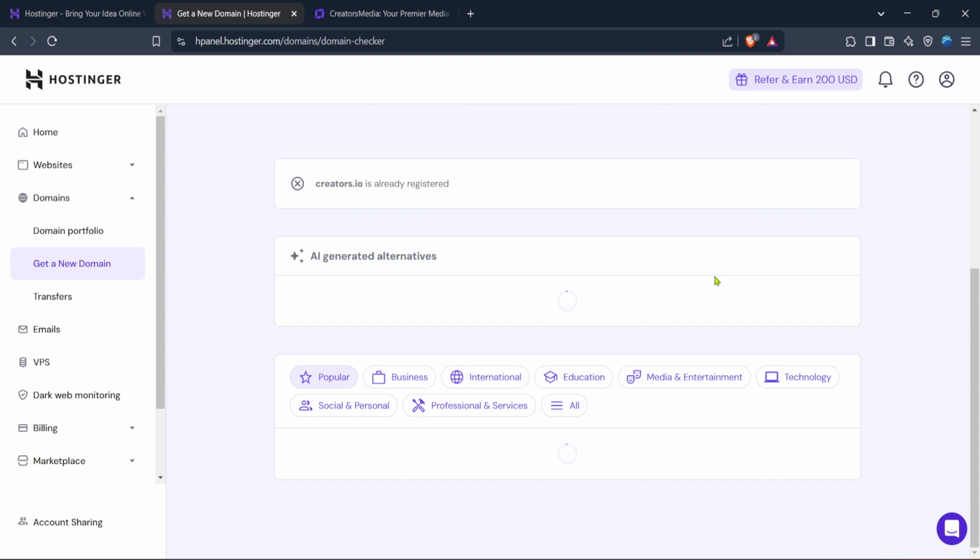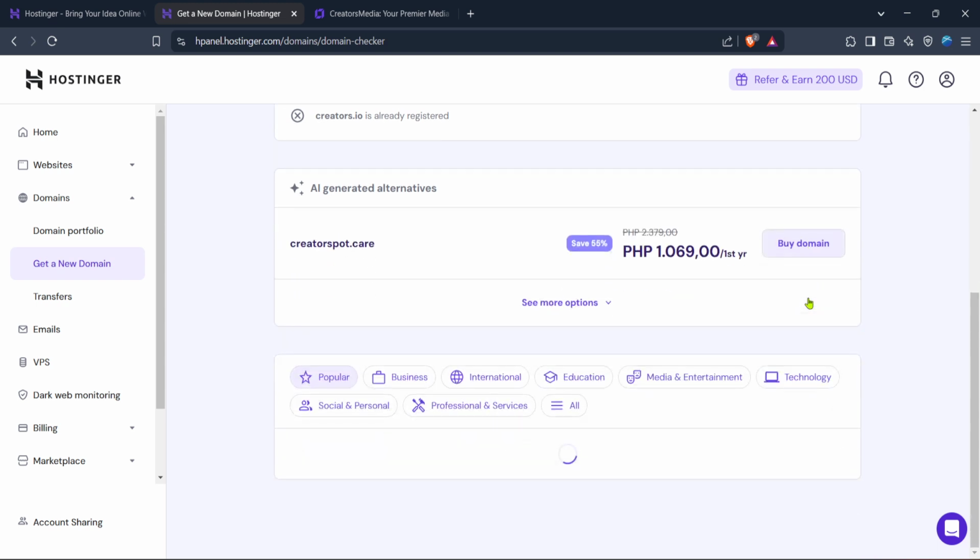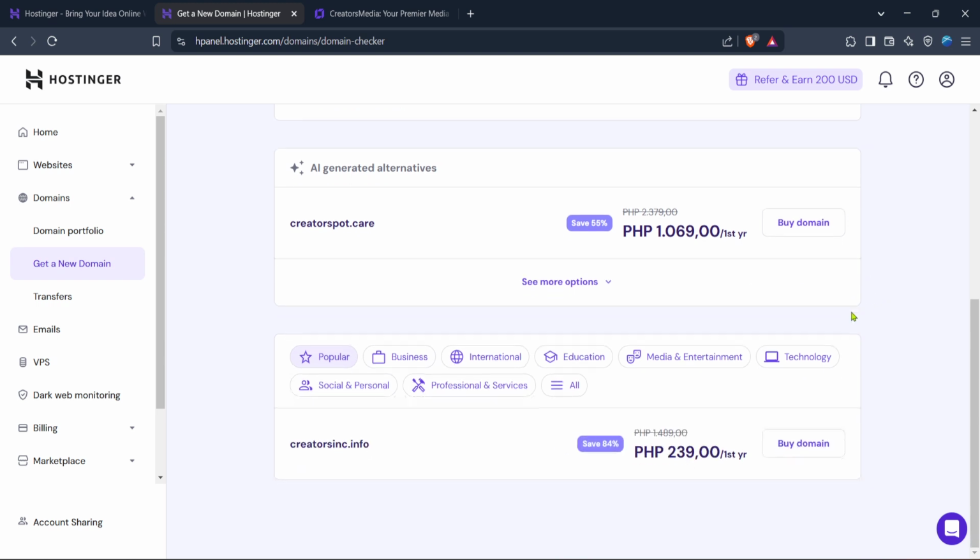And there you have it. By following these steps, you should be able to easily connect a domain to the Hostinger website builder. This is a key move towards having a professional online presence that's both effective and appealing.